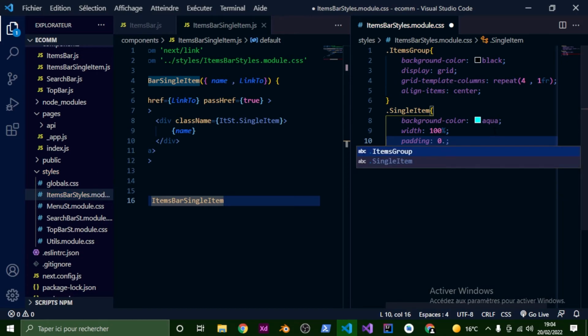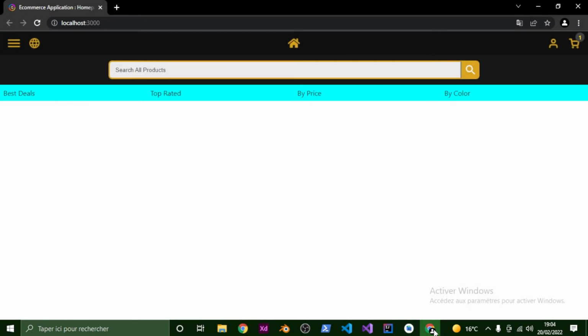Padding, we'll give it a 0.5 rem. Okay, it's looking good.